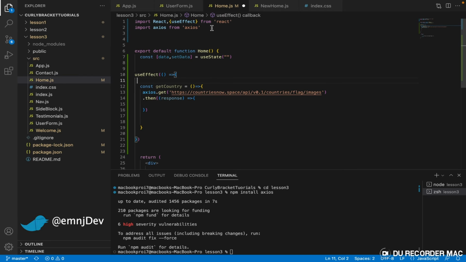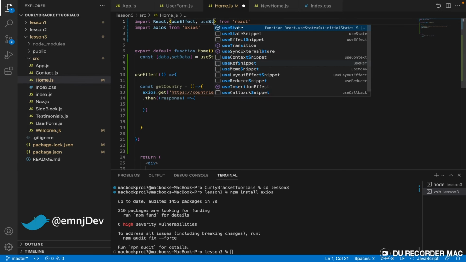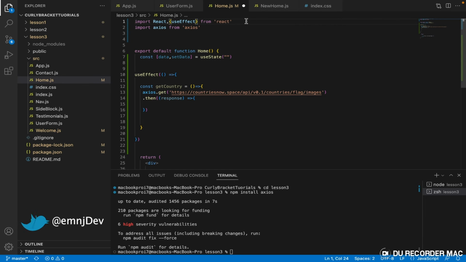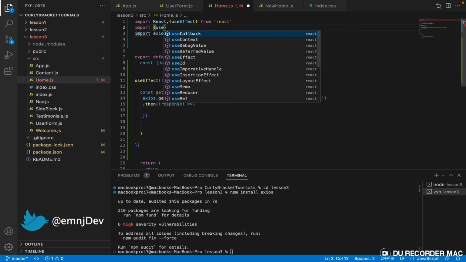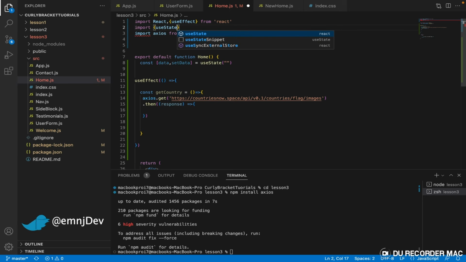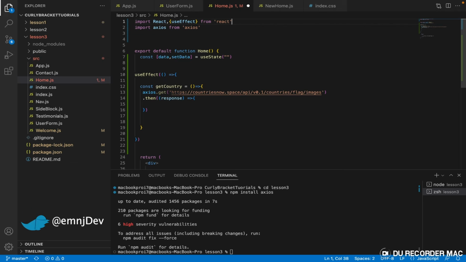So let's proceed. But I don't have useState imported into this project yet, so I need to import useState, and to do that I can just do that right here. I say comma useState, or if I so like, I can still say import useState from React, right? But that would be quite repetitive, so there's no point in doing that. I'll just put it right here, useState.